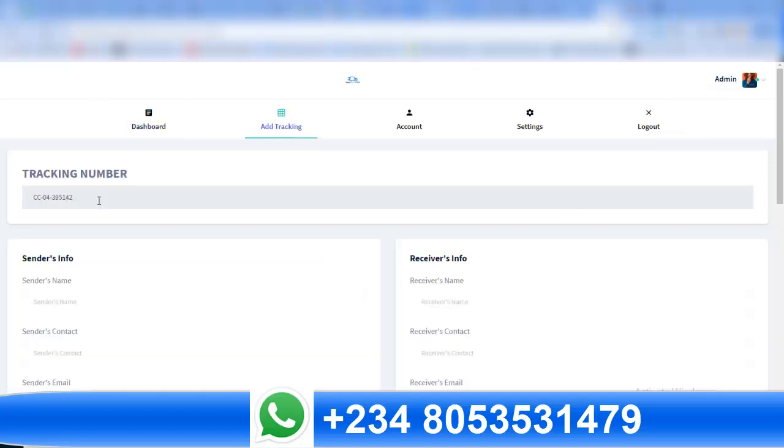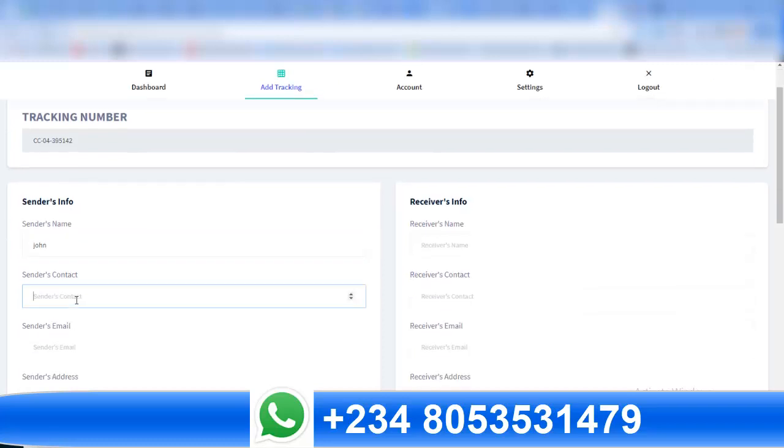You can see the tracking number is here. It will automatically generate a tracking number for you. Now the sender name, the person who is sending it out. Let us say John. Then sender contact, the phone number.